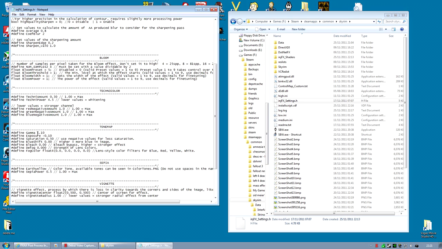The same is true for the gamma and the exposure. If you remember in the last episode, when I installed windowed mode, one of the problems is you can't adjust the brightness. Well, you can adjust it using this, the gamma. And once you've set it how you like, just save and start the game again.